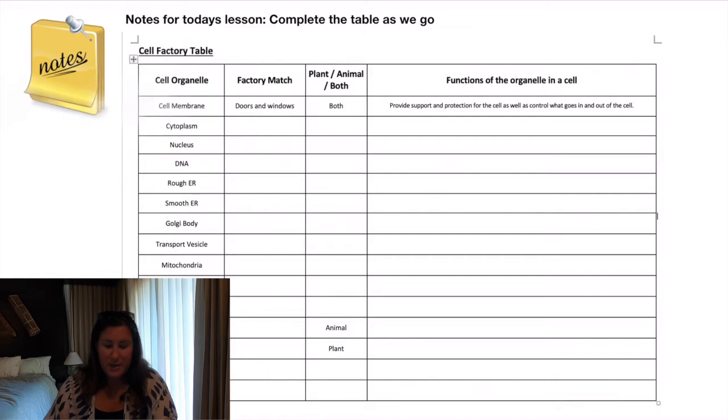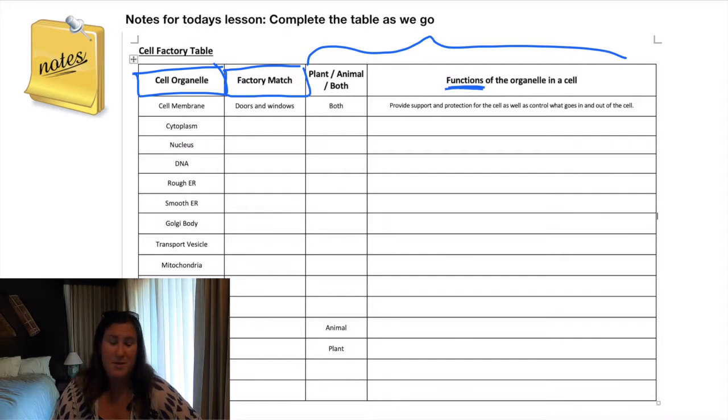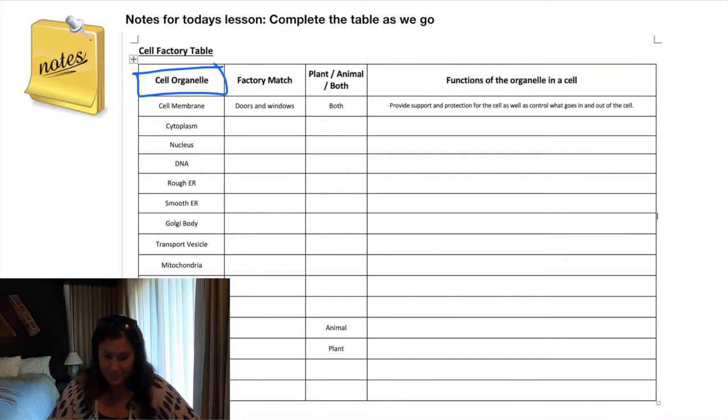As I mentioned earlier, today we are going to be taking notes using this graphic organizer. This is available as an editable document, or you can create your own if you want to afterwards, or if you want to handwrite. You have that option. As you can see, each organelle is listed here, and then we're going to create a factory match. And then we're going to provide some information. Is it in a plant cell, animal cell, or both? And we're going to talk about what the function of that organelle is.